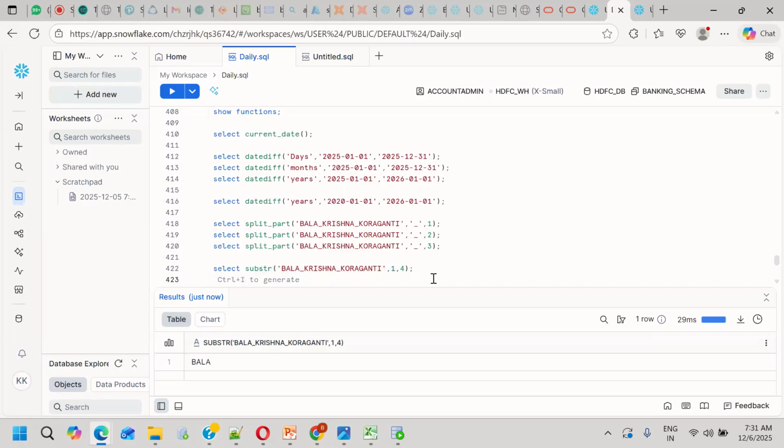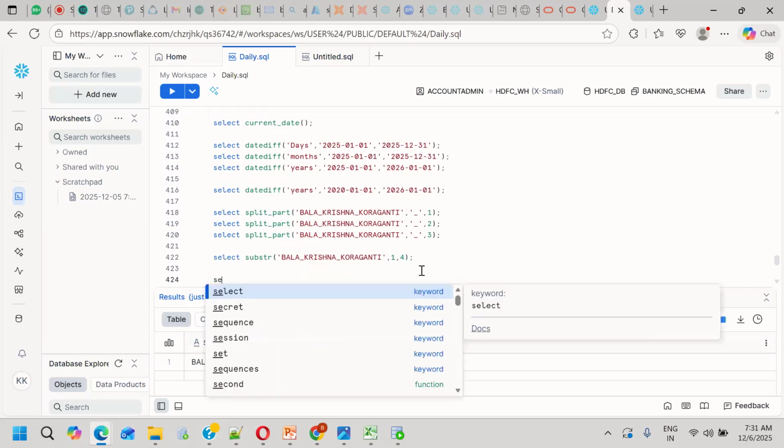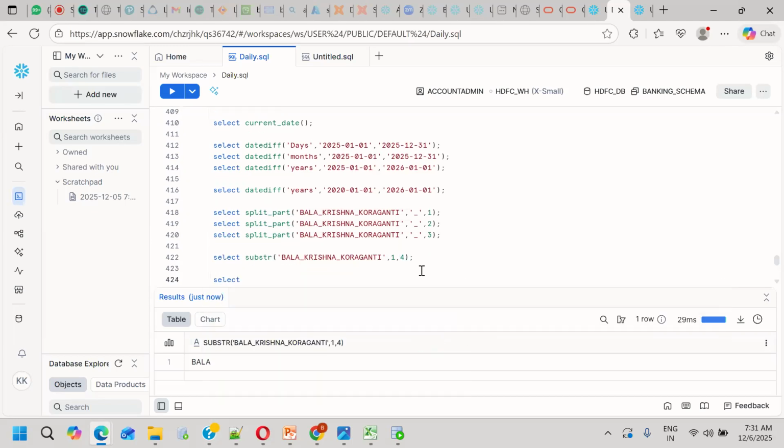See, instead of split part, we can use substring also. But you have to get this number, right? So how are you going to get this number? How to find the index? Yeah, exactly. You need to find out the position, right?